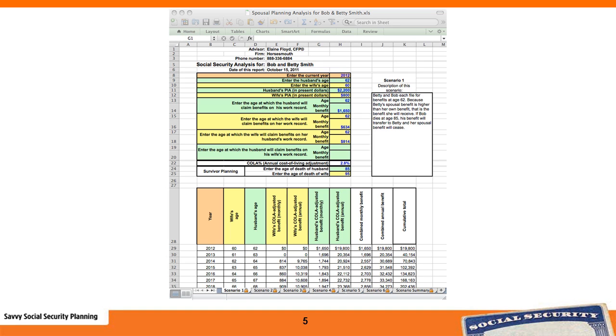In 2012, when Bob is 62, his benefit will be $1,696 per month, or $20,354 per year. Betty's will be 0 because she's only 60 and not eligible for Social Security yet. In 2014, when Betty turns 62, her spousal benefit starts.